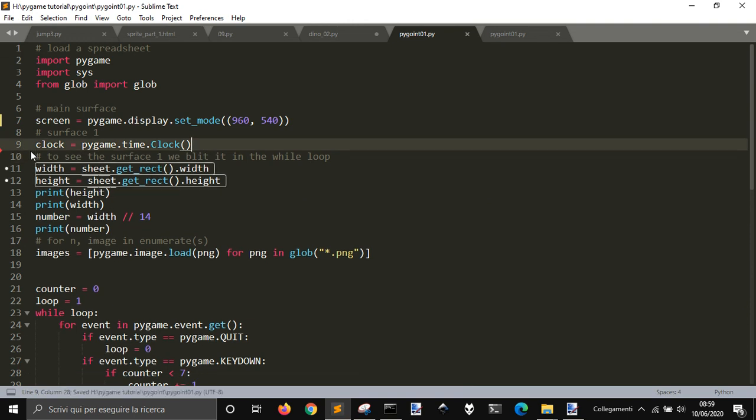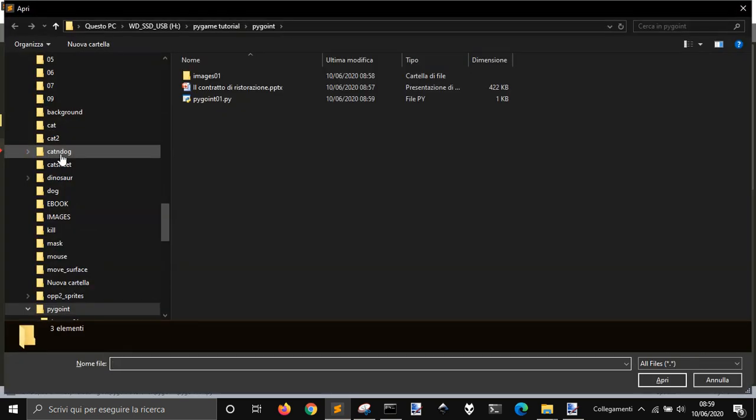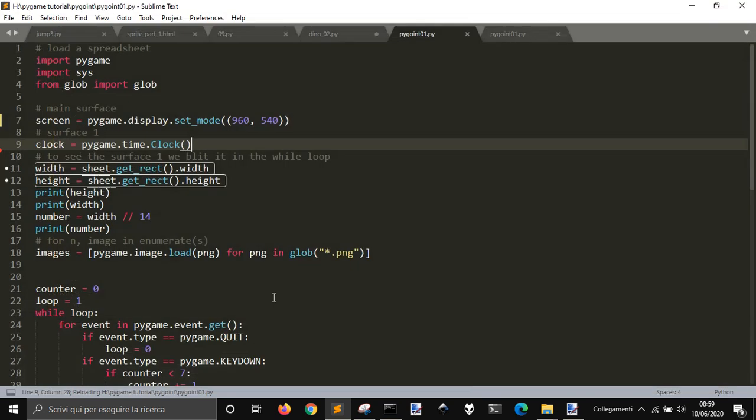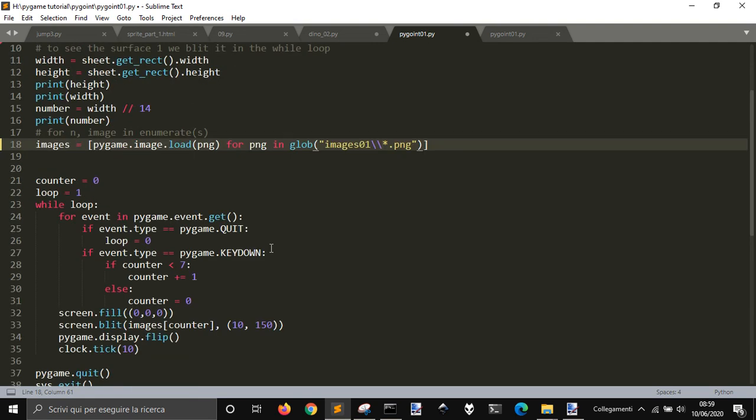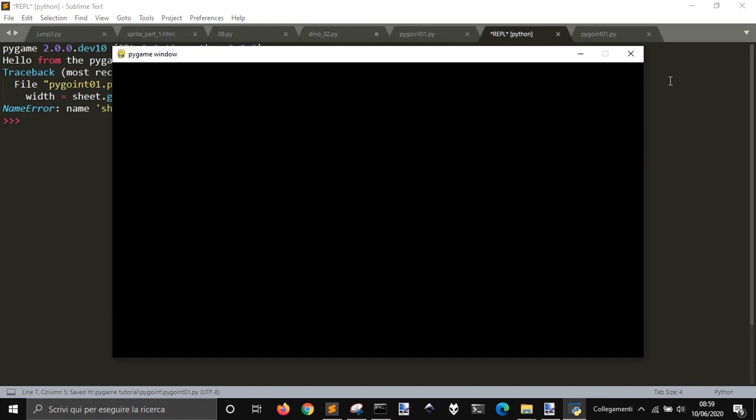I don't need this. Let me go back here. I get the images in images 01, so I'm going to put this images 01 here before this, and any kind of thing that comes next. Let's see if it works.